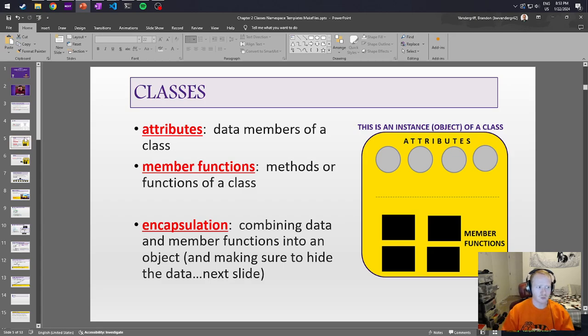One thing that I always brought up with my class last semester is that member functions are... I'll leave it for the next slide.